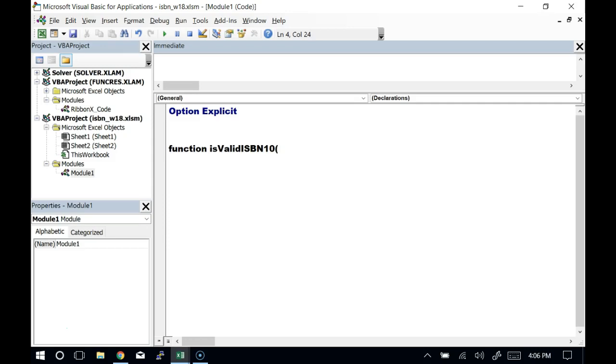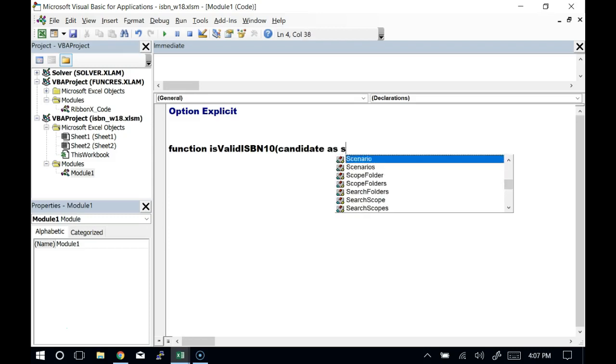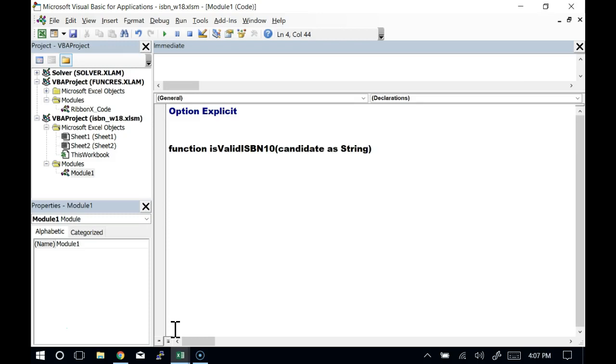Now, open parenthesis. You remember that when we call a function like Len, and we pass it something, here's where we're going to set up the ability to receive something into this function. We're just going to declare a variable right here. I'm going to call this candidate, as String. So we are establishing that when you call this function, you've got to tell us something to work on, and we will receive that value into a variable called candidate. So we'll be able to work with that value that's sent in.